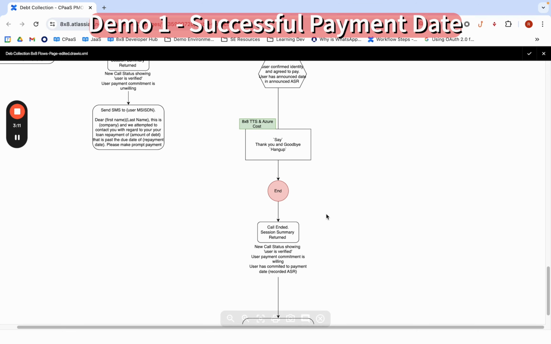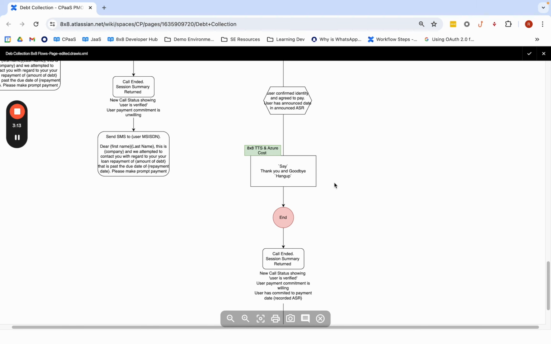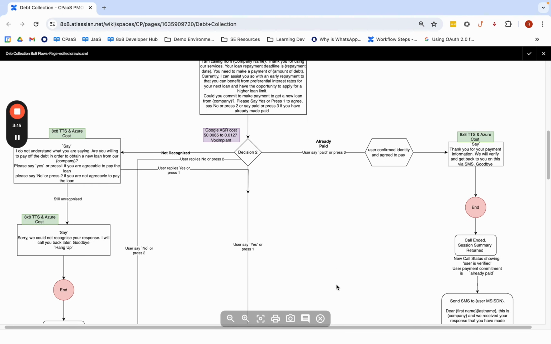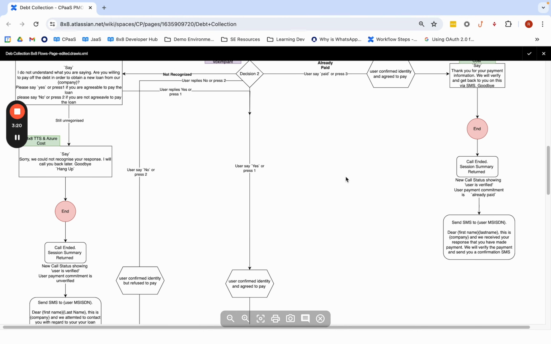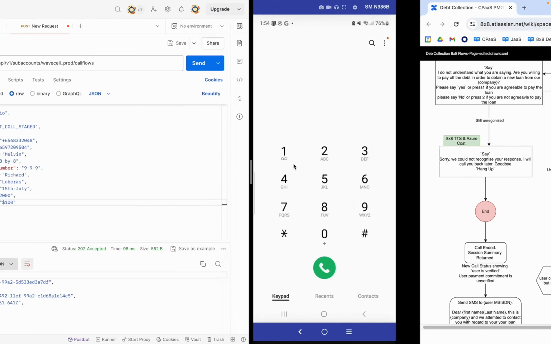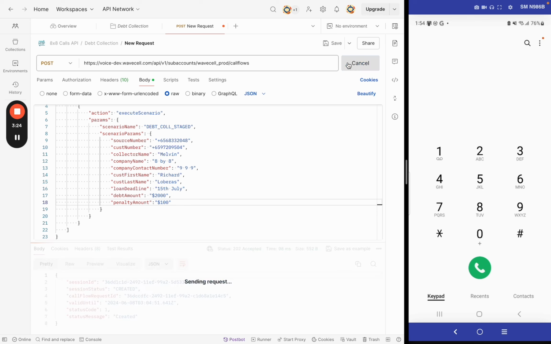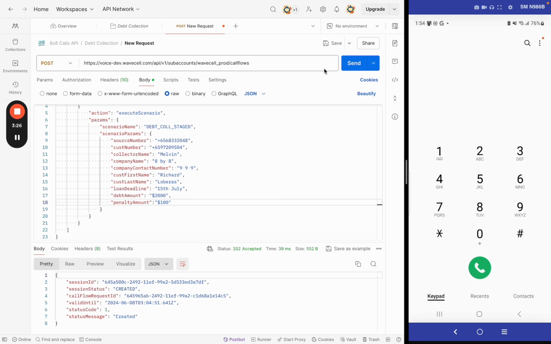Okay, so that's one possible scenario. Now let's try one where the customer cannot pay on time. So I will trigger another call here. They'll pay after the July 15th deadline.